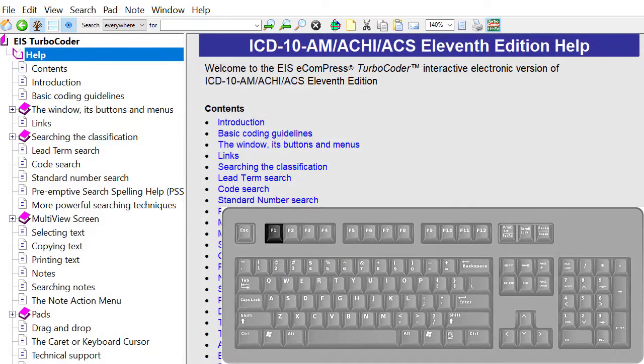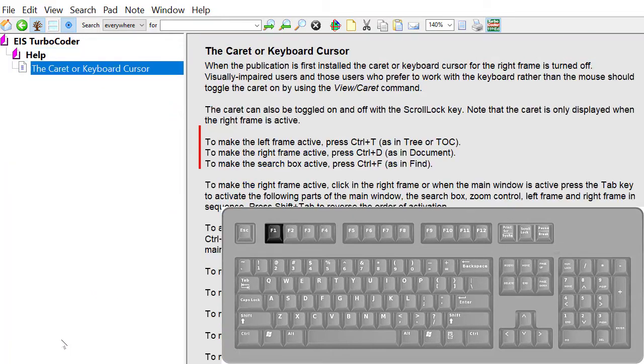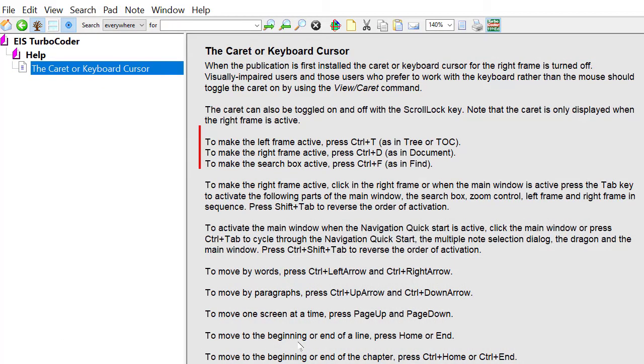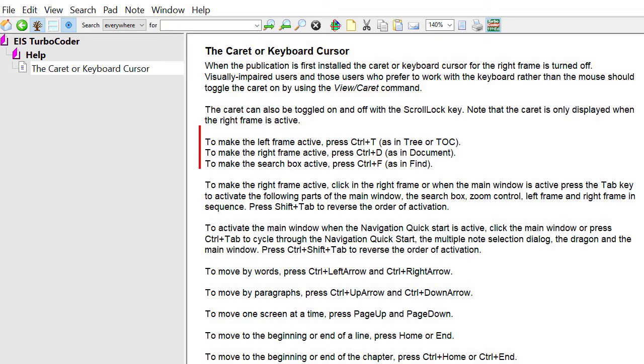Press F1 to access the Help section of TurboCoder. You will find more keyboard shortcuts under the caret and keyboard.